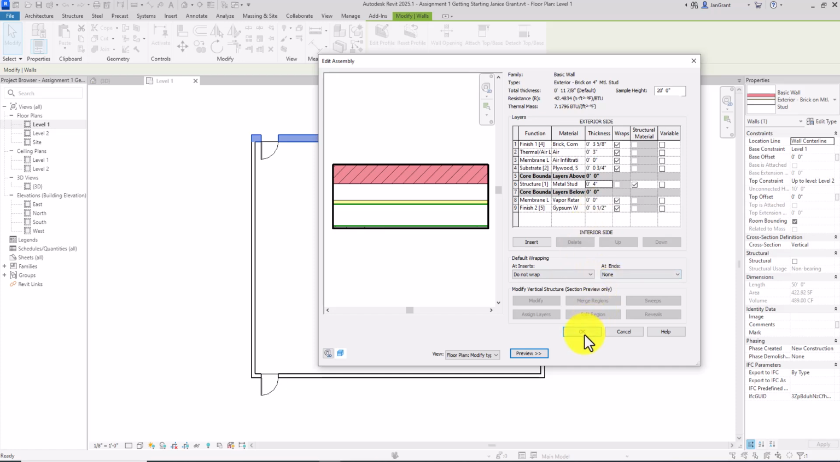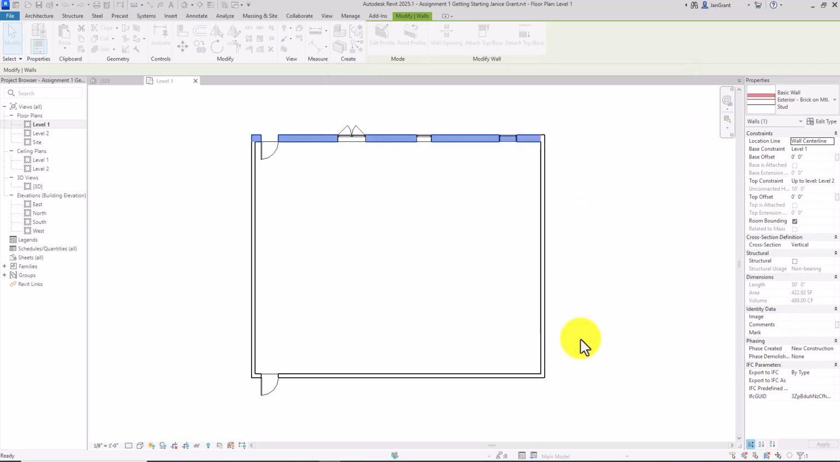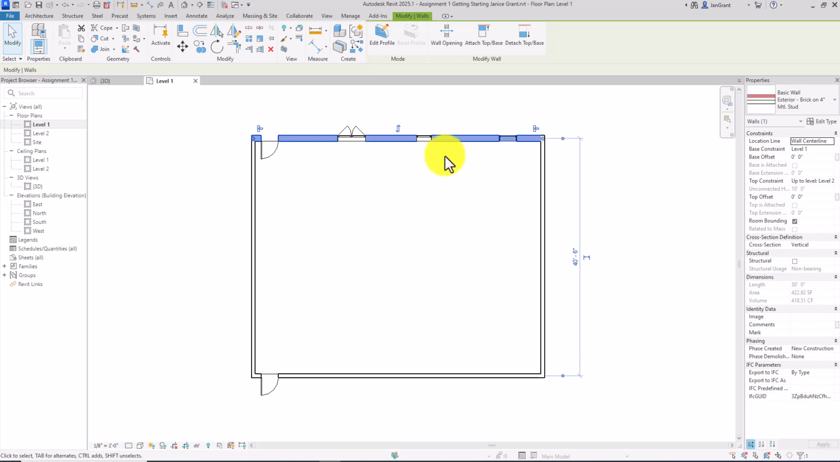Let's go ahead and pick OK. And we're going to pick OK again. And you'll see that the wall changes slightly. So we know that the brick is on the outside. We said last week that as long as these arrows are here, then you know that it's on the outside.